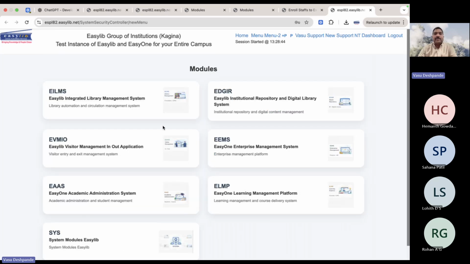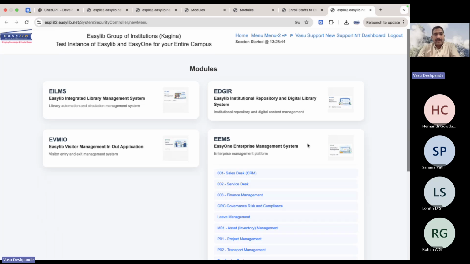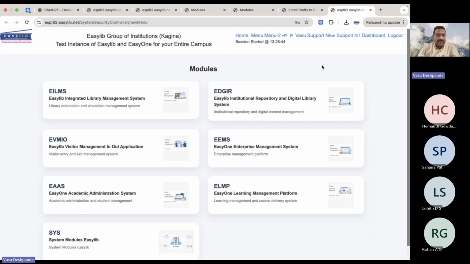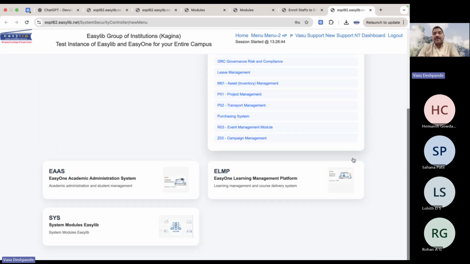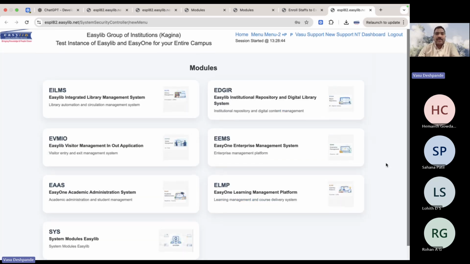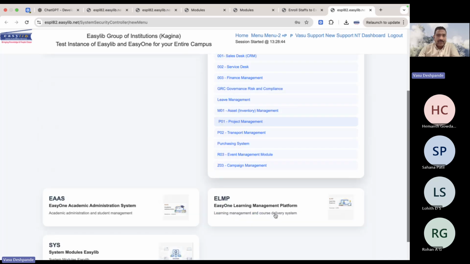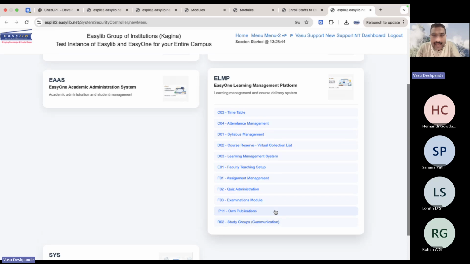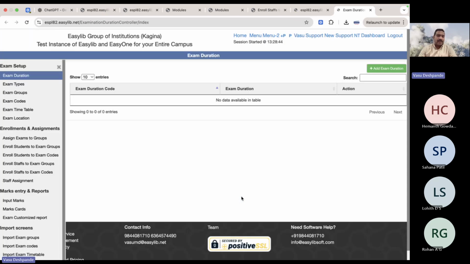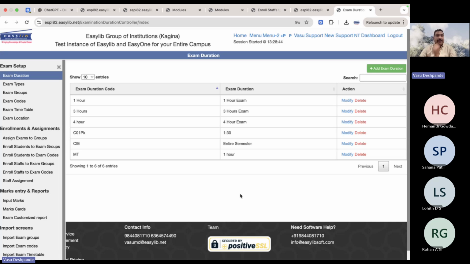When you want to open the examination module, you log into EasyOne software. As soon as you log in, you will get only the applications for which you are authorized. It shows that under this EasyOne enterprise management system, you have access to all these applications. So I will go and log into the examinations module. I click on it, and now the examination module is open.